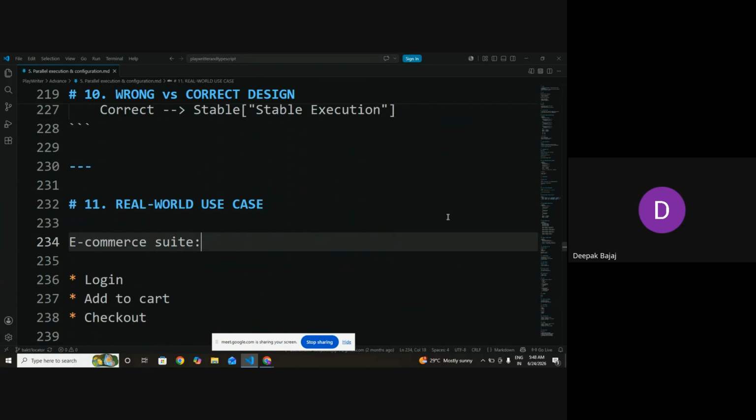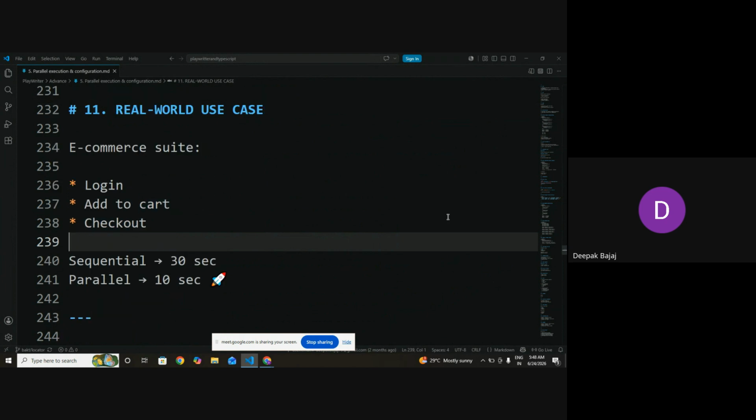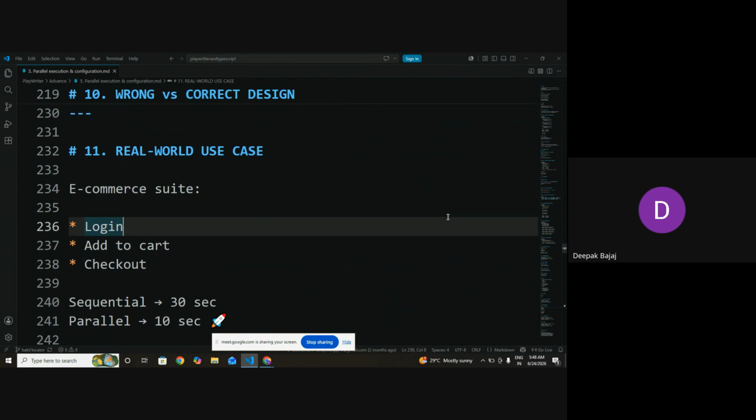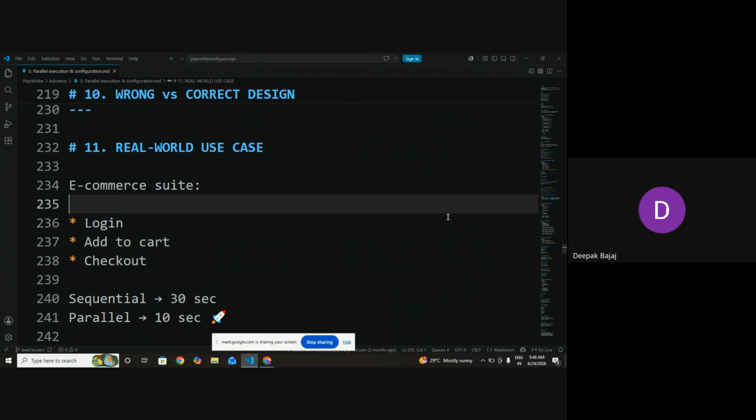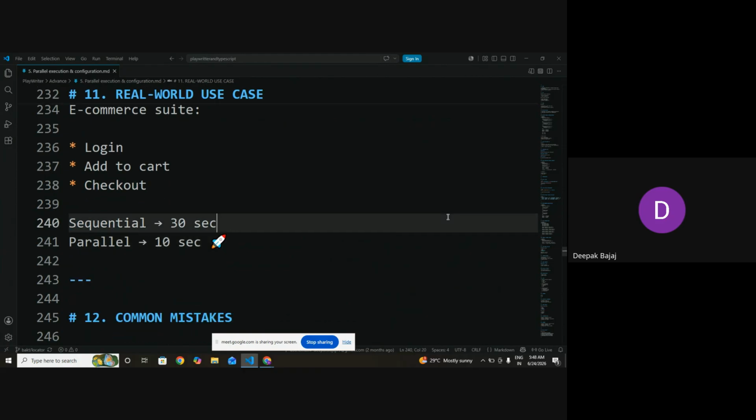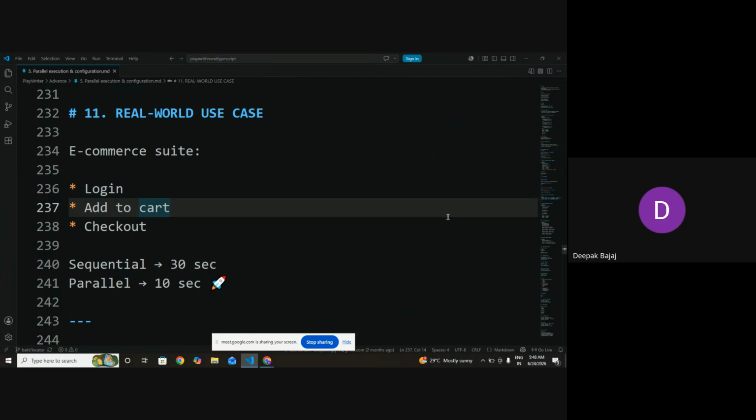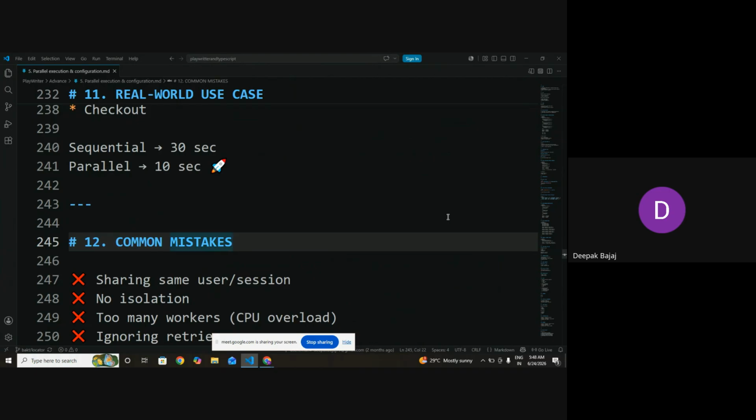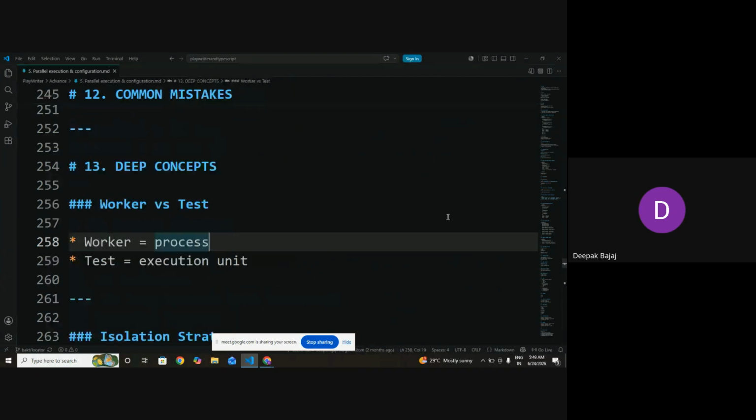Now real use cases: we require login for multiple users, or add to cart and checkout. Login is required, then add to cart, then checkout. Common mistakes: sharing state, as we discussed, too many workers that overload the machine, and ignoring retries.